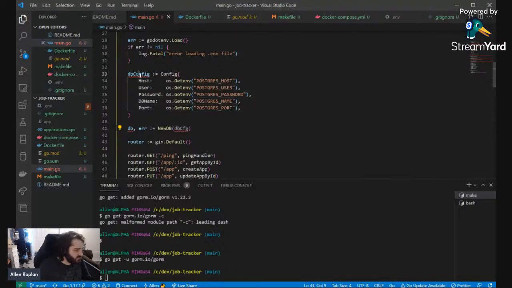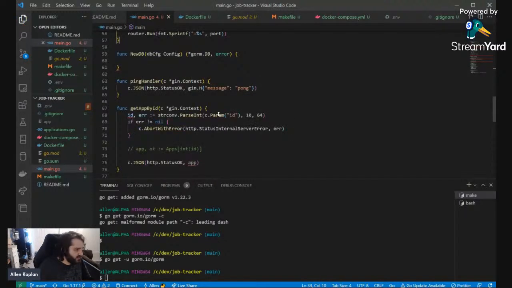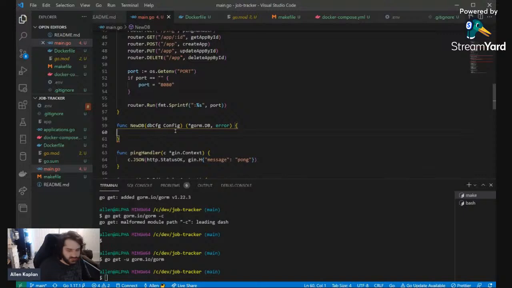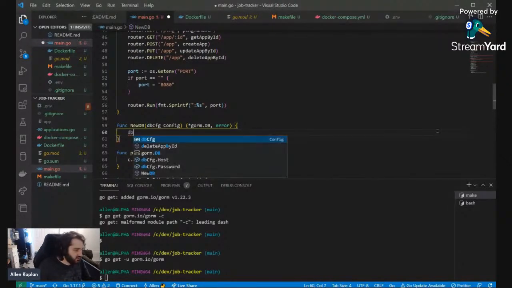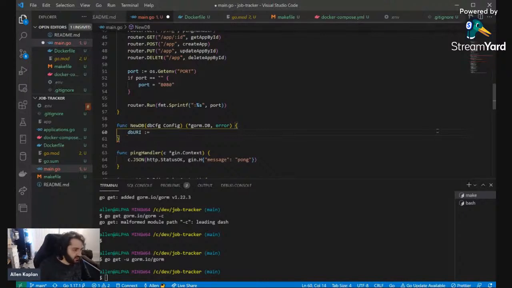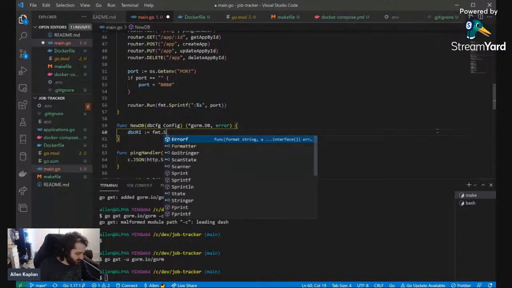Let's show DB CFG, and we'll pass this over. So now we'll be able to create this config. So we still need to handle this creating of the new database. So in this function for new DB, we'll just simply make a Gorm connection. So what we need to do that is have the DB URI based on the config, and that's going to be Sprintf.